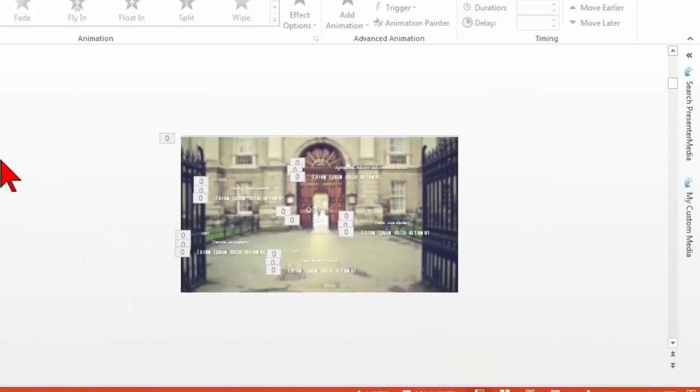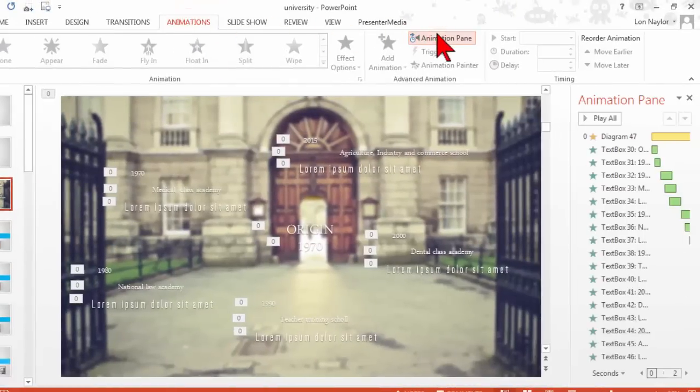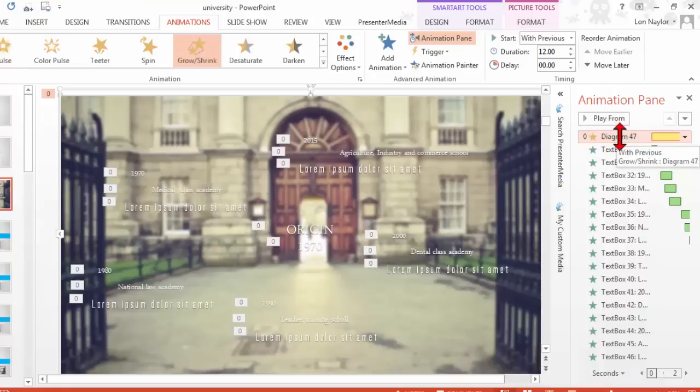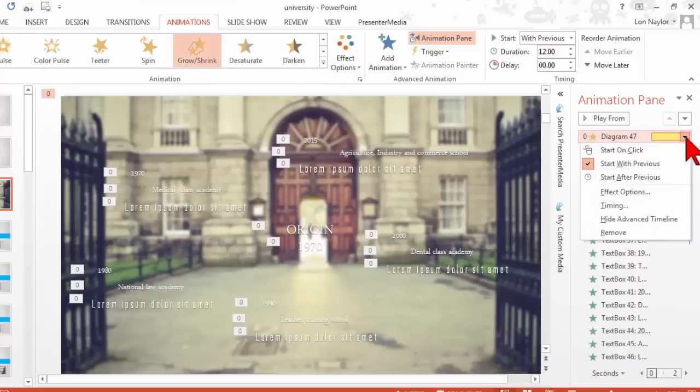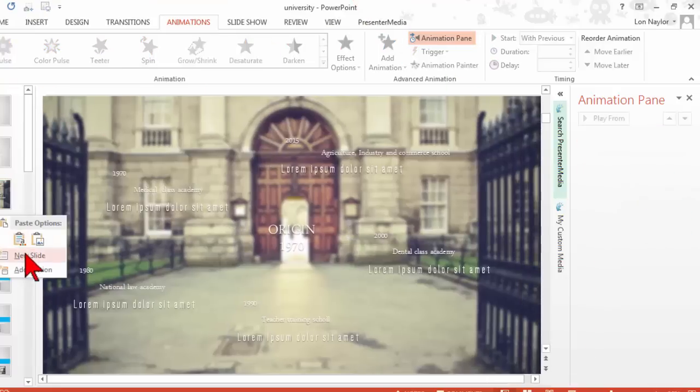So again, I'm going to zoom out a little bit, and we'll take a look at that. Let's go to animations, open up the animation pane. So here it is basically, if I hover over this, it says it is a grow and shrink effect, and I can actually see that up here. So I could see what the options are and stuff like that. Or let's try this. Let's just do something.